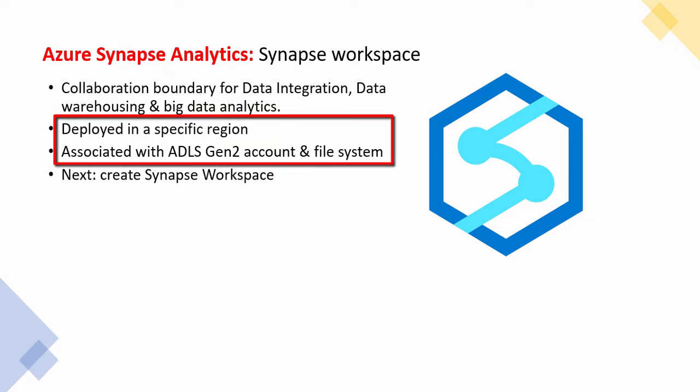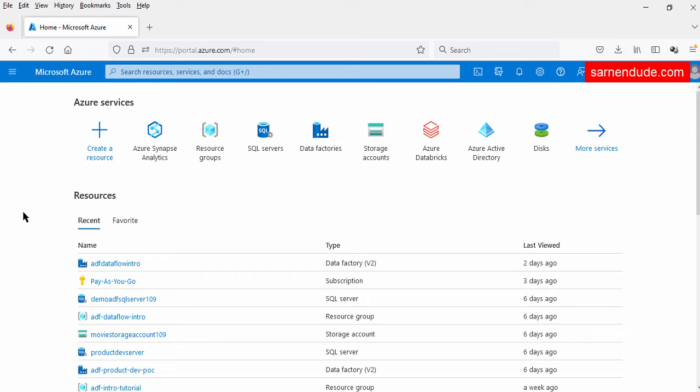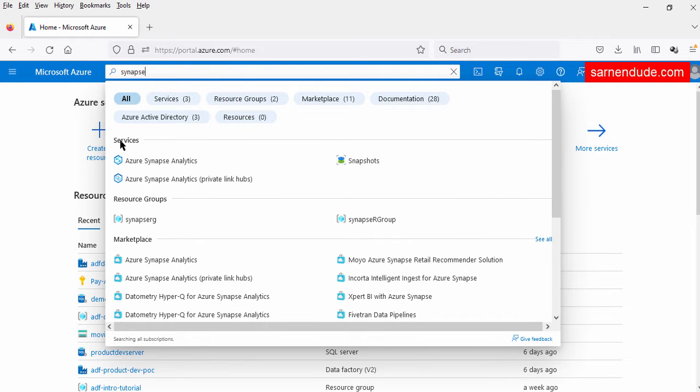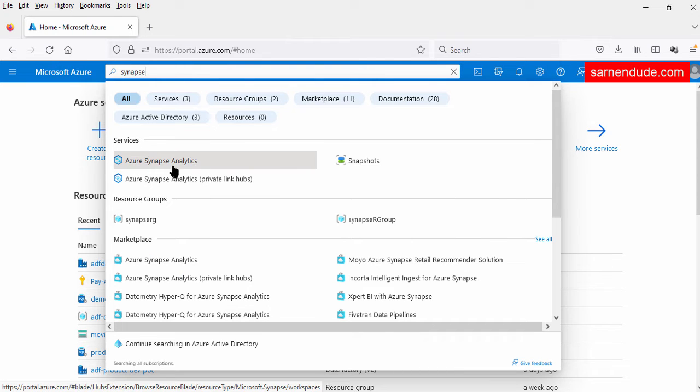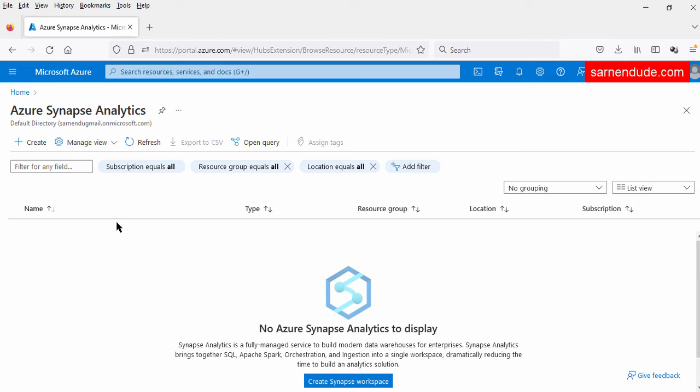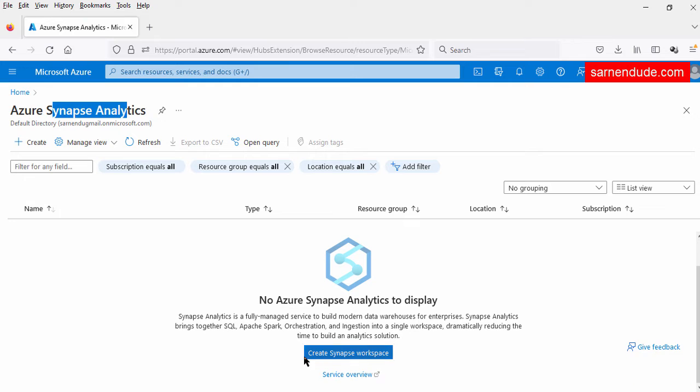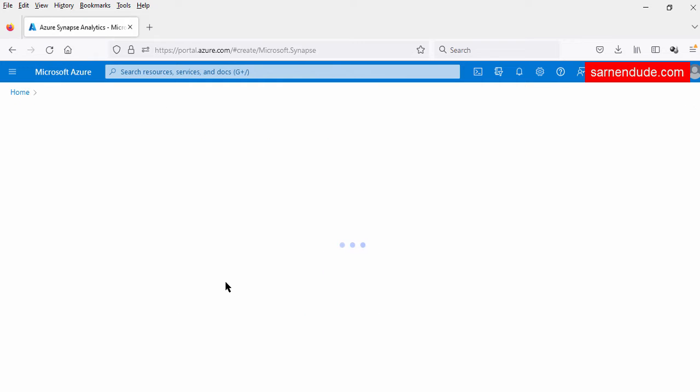Now let us create the Synapse Workspace. Now I have logged into the Azure portal. To create the Synapse Analytics, let us search by Synapse. Under the services, we have to select Azure Synapse Analytics. To create the Synapse Analytics, either we can click this plus create button, or we can click the create Synapse Workspace button. Let us click this option. Let us click create Synapse Workspace.